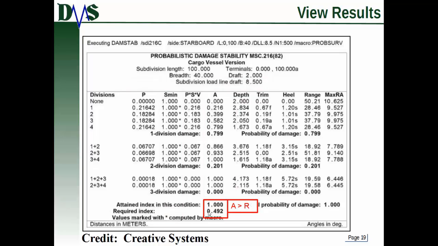So we have an attained index for this condition of 1. The required index, this was set by your stability criteria, is 0.492. And that's what you want to see. So A must always be greater than R. That's the requirement for probabilistic damage stability.